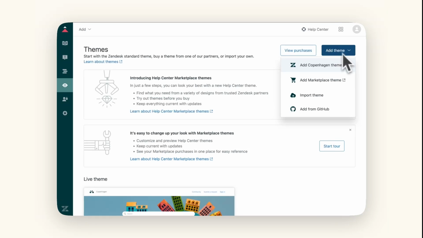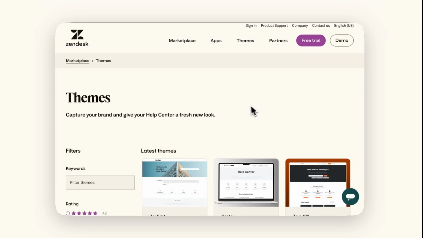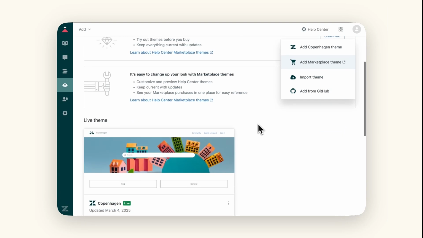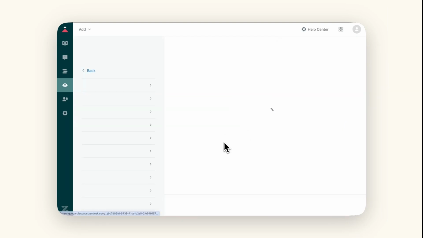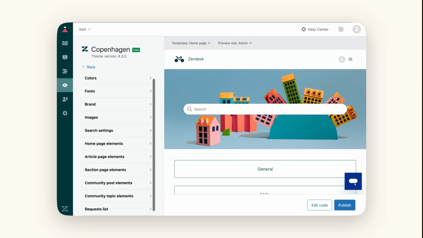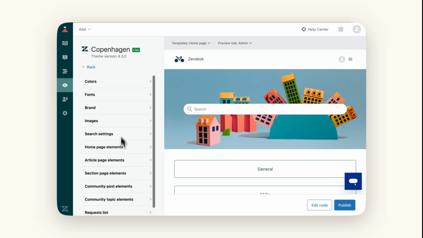Zendesk allows you to import a design from GitHub, a platform offering content from different creators, or to choose a predefined theme from the Zendesk Marketplace, where you'll find hundreds of different designs. Once you've selected a theme, click on the Customize button. Here you can update colors, fonts, and your logo for a cohesive look. You can also edit other settings that will help you personalize your help center even more.